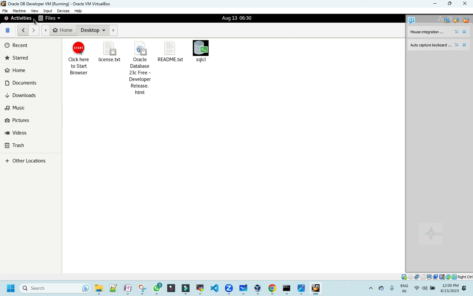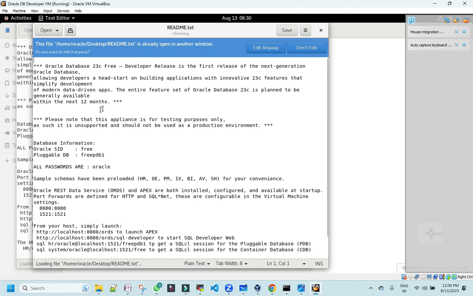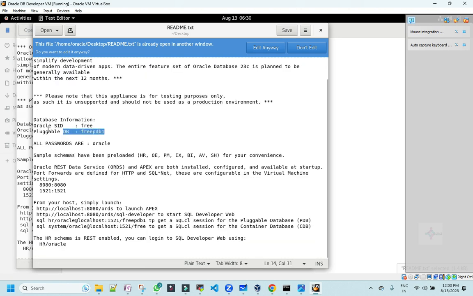If you are a student who wants to explore Oracle SQL, you can use this machine, as I mentioned yesterday. If you don't know the username, password, what the root user is, or who the administrator is, all the details are provided in the readme text. For example, it gives the SID of the database, whether it's a pluggable or containerized database, and all those details.